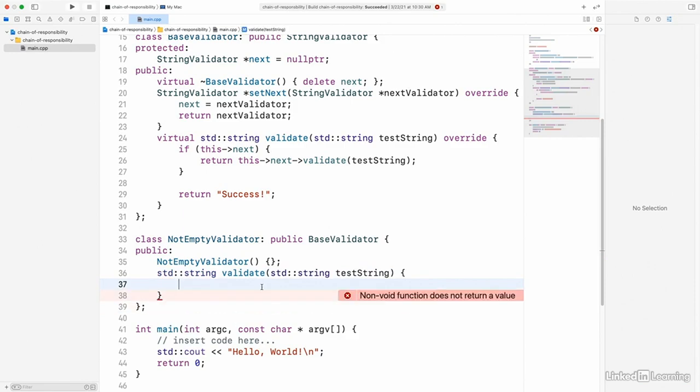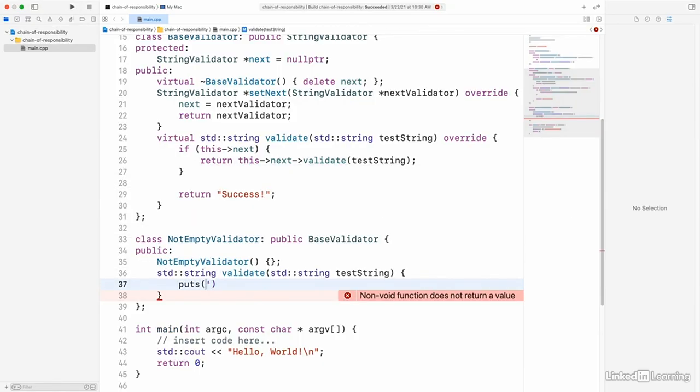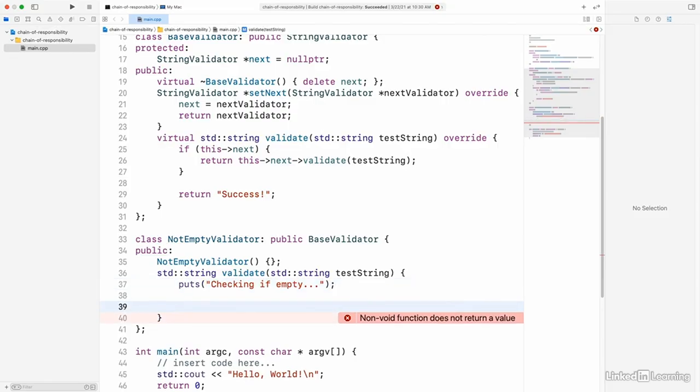Okay, so the sole responsibility of our not empty validator here is to check and see if a string is empty, and if not, then it's going to simply pass the responsibility on to whatever the next handler in the chain is. So, just for a little bit of visibility, we're going to print out something to the console that says "checking if empty." This will help us see how it's actually working behind the scenes when we run our code. And then we're going to check if the string is empty.